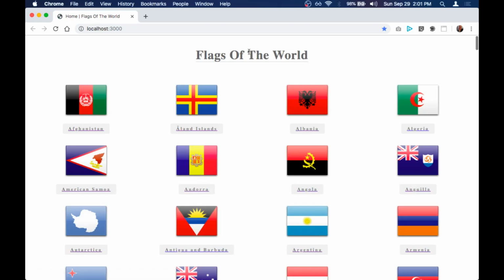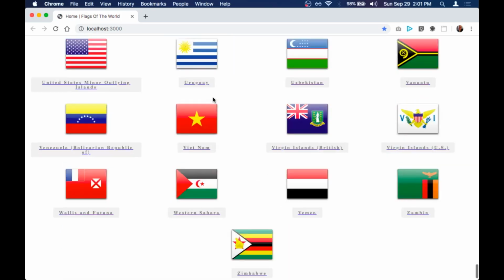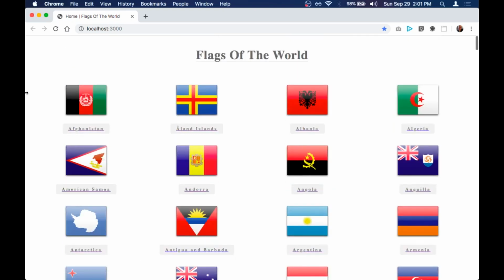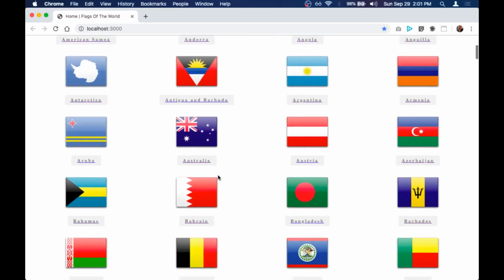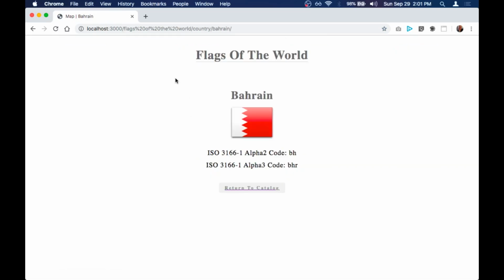So here's the landing page, Flags of the World. On this page are items, 249 items, each one of those being a flag of the world. And by clicking on any one of these items, we are directed to the page for the item that we had Trio generate for us.